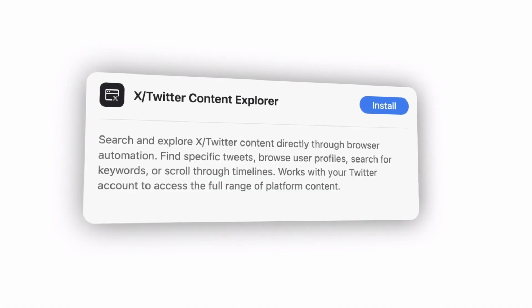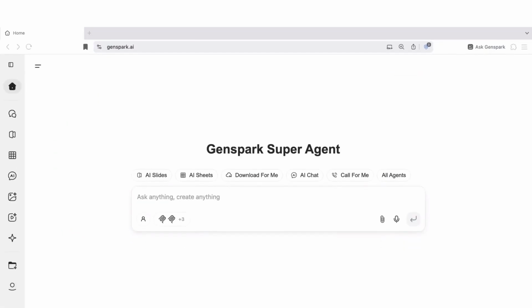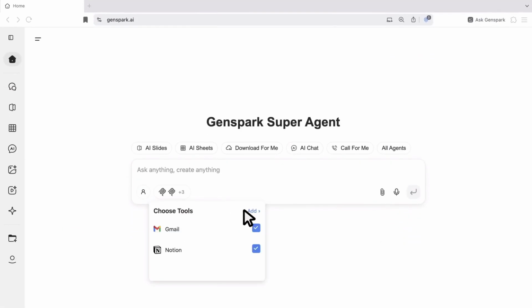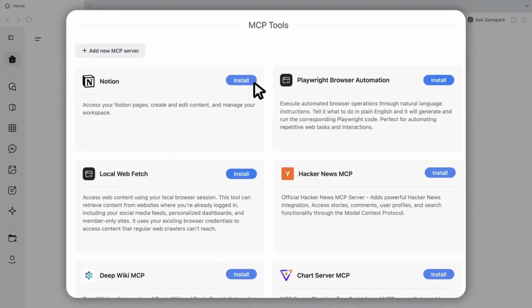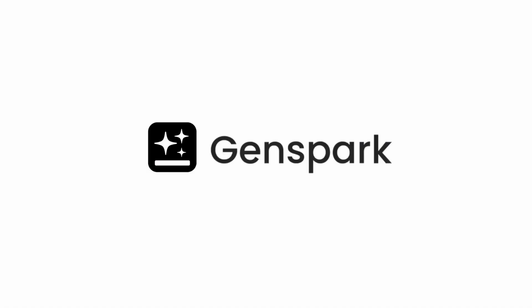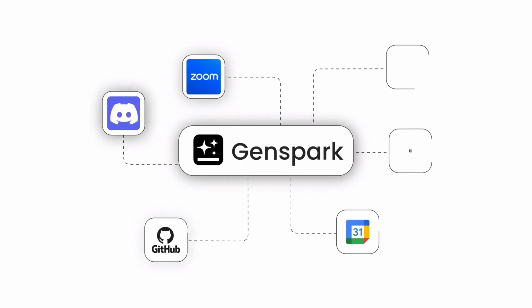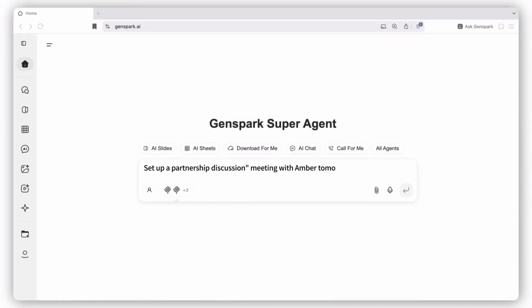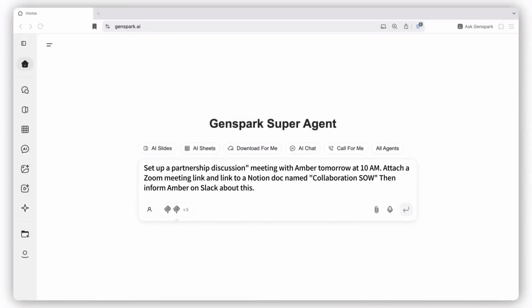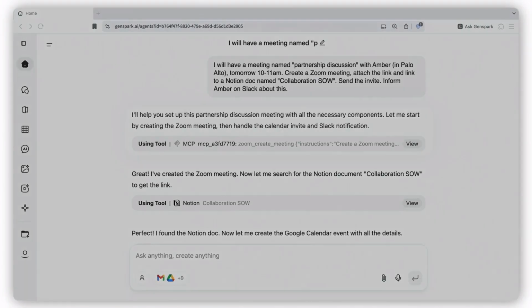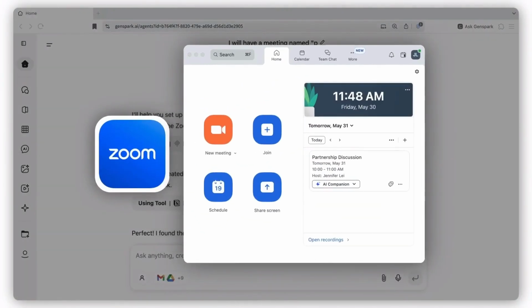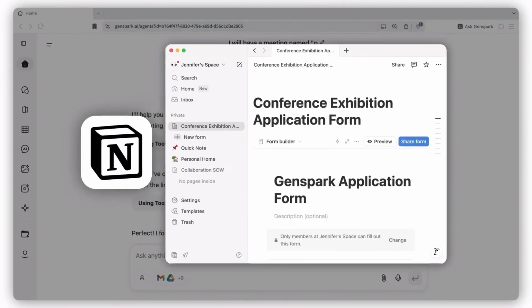Now, here's something really smart they did. They built an MCP Store. This connects over 700 different apps and tools. Discord, GitHub, Notion, Slack, Google Drive, all integrated into your browser. You can automate workflows across all these platforms without switching between different tabs or apps. This is what I call true productivity.